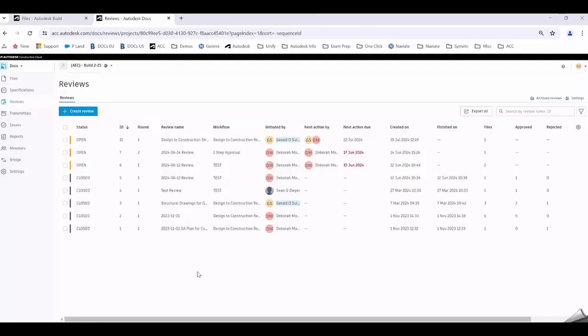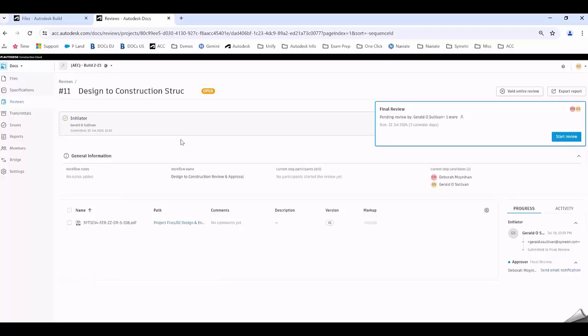As you can see, after a minute or two of the PDF being uploaded, ACC will automatically create that design to construction review and pass it through the workflow that you selected in the auto trigger. Now that user can select into it, they will get their email notification as normal and they can start and submit that file for review, whether it's going to be approved or rejected, and ultimately whether it'll pass from design into the construction folder.